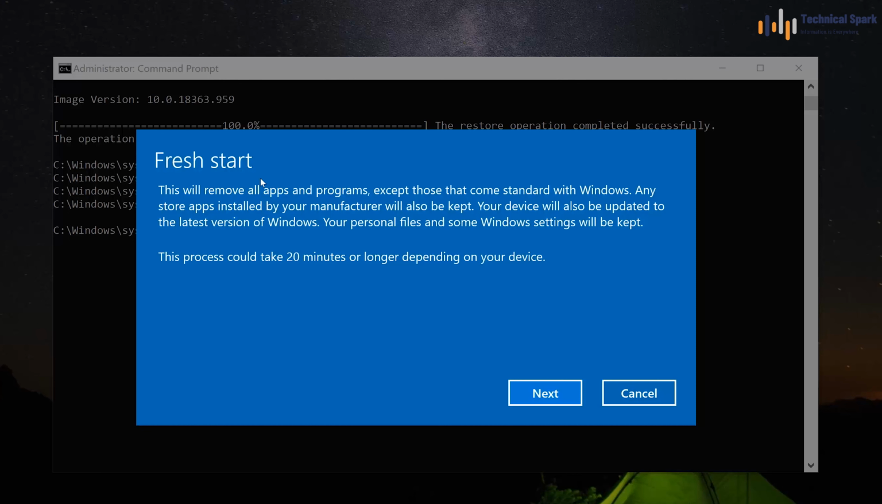Great, we got the fresh start message. This will remove all apps and programs except those that come standard with Windows. Any store apps installed by the manufacturer will also be kept. Your device will also be updated to the latest version of Windows. Your personal files and some of the Windows settings will be kept. This process could take 20 minutes.